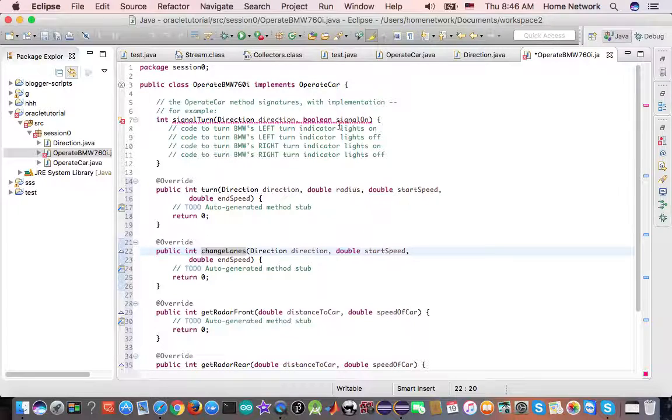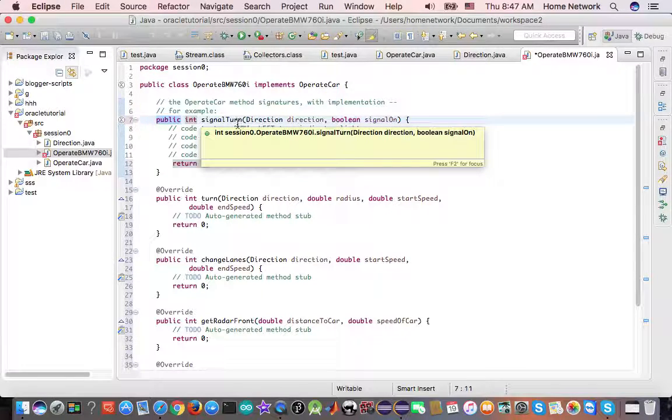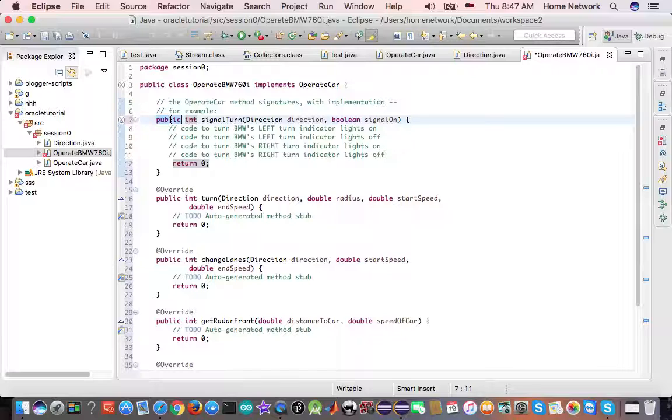Here we still have a red line because we didn't return anything. We return 0. Okay. And again, you need to make this public so that it overrides the abstract method. The abstract method in the operated car, the scope is public. You cannot make it less, so you have to make it broader or equal. So public is fine. If you don't specify anything, that's default package level, which is less visible, which is unacceptable. So you make it public.